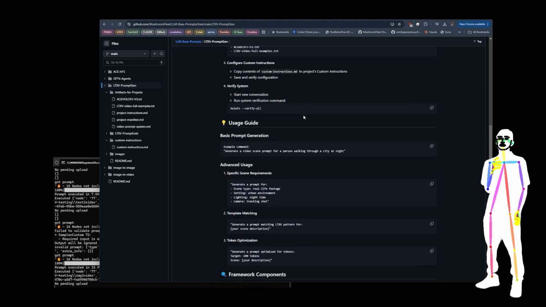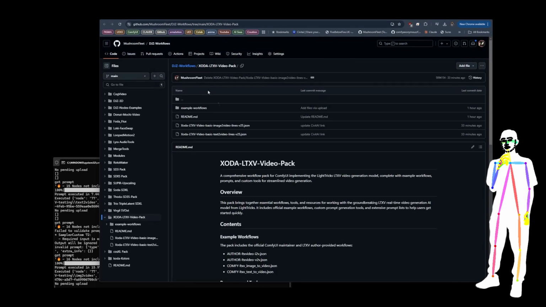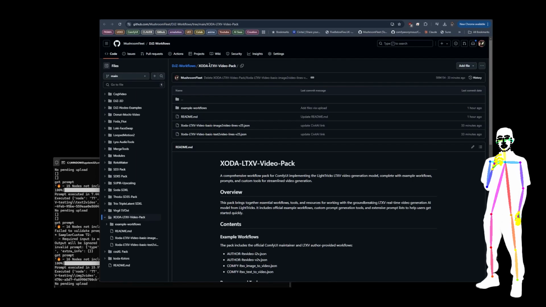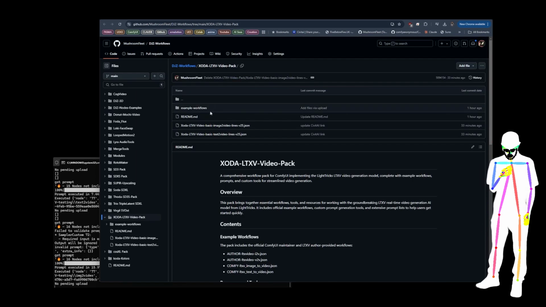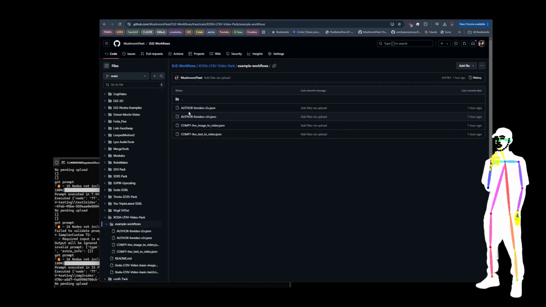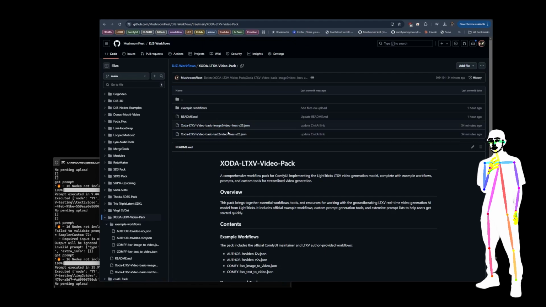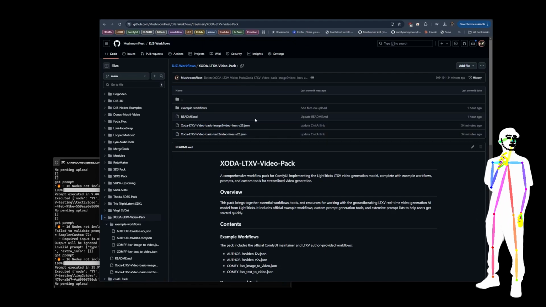Anyway, I've covered that all in previous videos. So let's get back onto this part. Taking a look at my video pack on GitHub, it's the exact same thing. We've got the example workflows from the author and from Comfy, and then we've got my versions here and here. So let's dive into my workflows real quick.